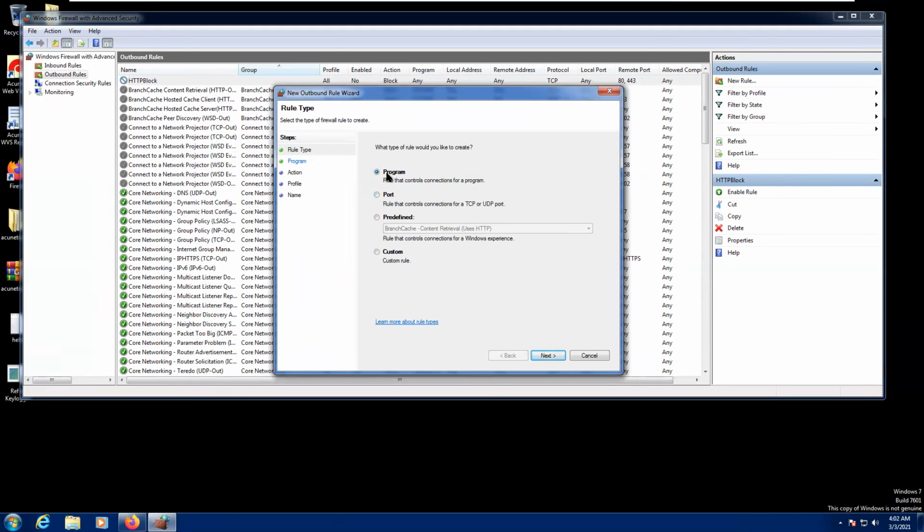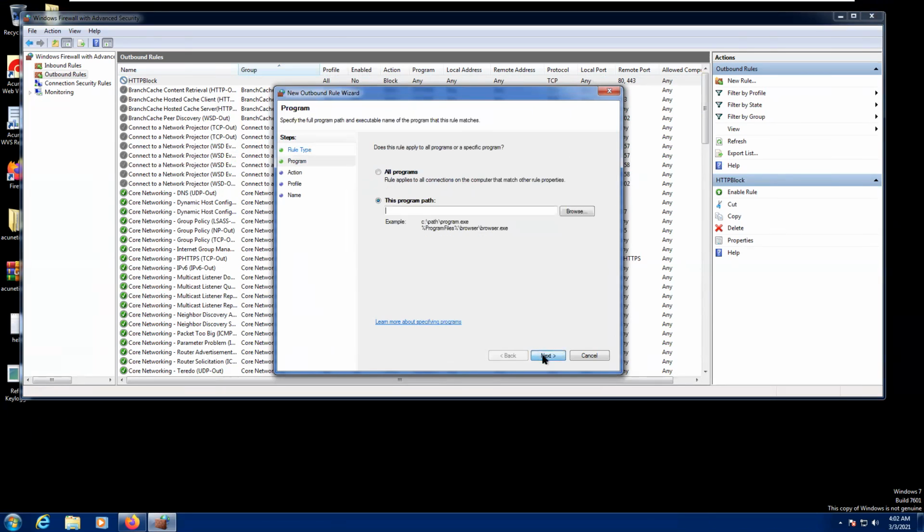I am selecting program this time and clicking next, and it asks about all programs, to block as well as to allow the connection, or whether you want to create a new filter on the basis of all programs or a specific program path. I am not going to block all programs, and I am not going to design a rule set on the basis of all programs. I am simply designing a rule set on the basis of a specific program.